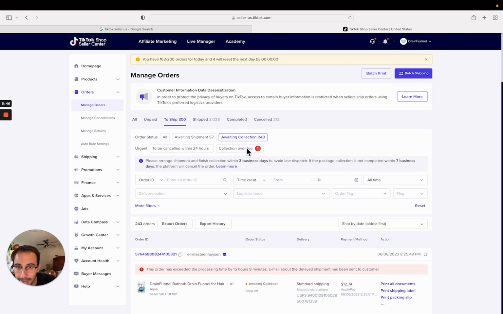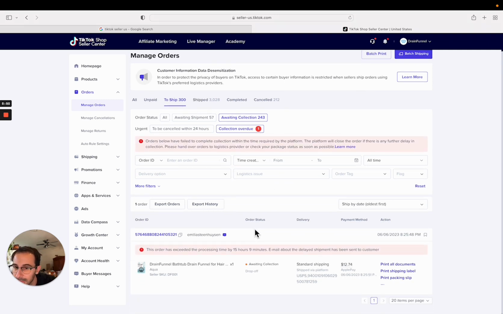But under awaiting collection, I have one collection overdue. This was an item that shipped out a few days ago. For whatever reason, it got lost in the mail. It never even got scanned at the first post office. So the only thing I can do is, after this becomes overdue, it'll have a button here that says email customer. Tell them it's going to be late by X amount of days. And then you print the documents again and send another package.